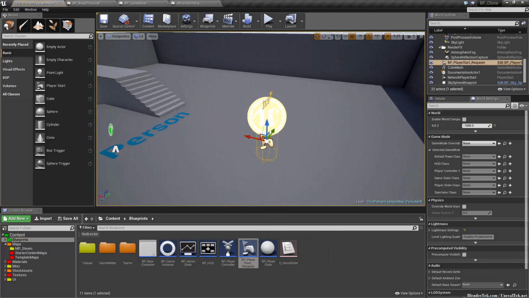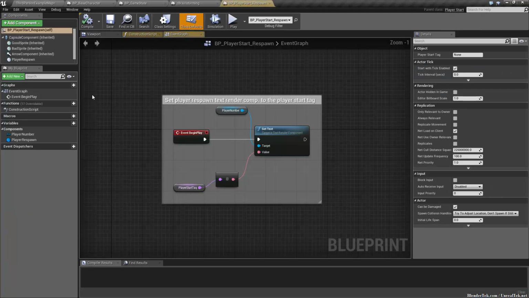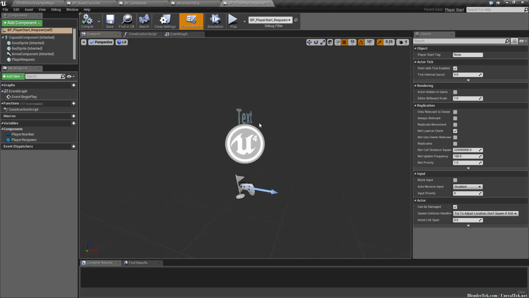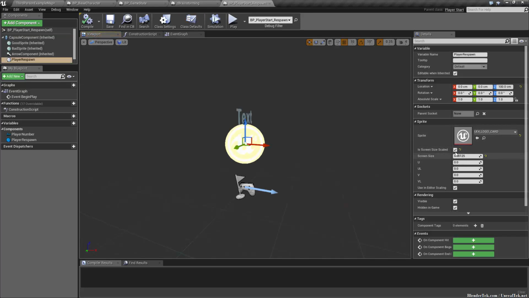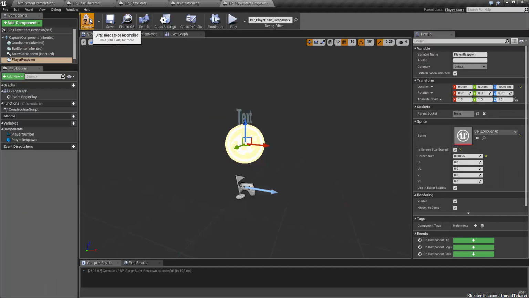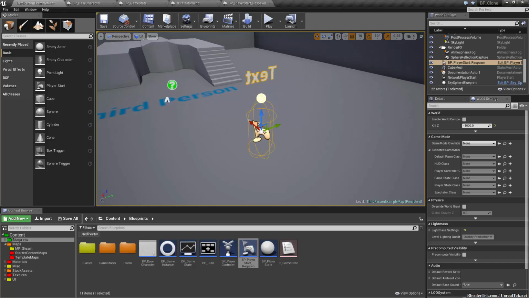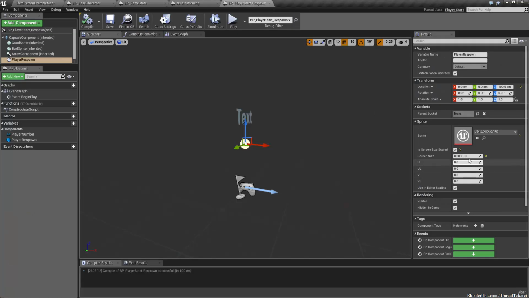So let's delete the third-person character, and let's go to our blueprints folder, and let's add our BP player start respawns. Holy, that's big. I gotta edit that. Is screen size scaled? No, maybe. Yes, most definitely. Okay, let's divide that by 4. All right, that's better. That's very hard to see. Let's multiply that by 2.